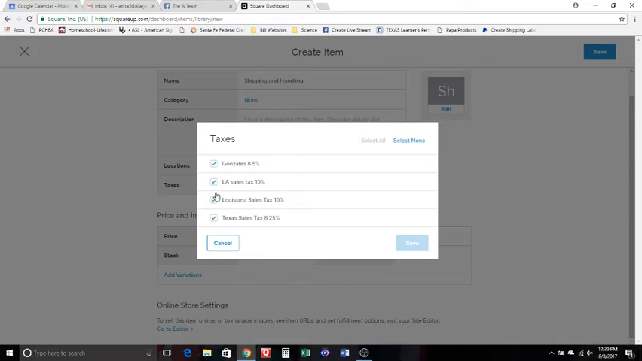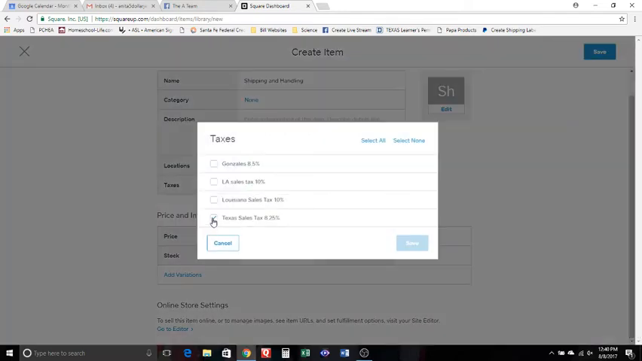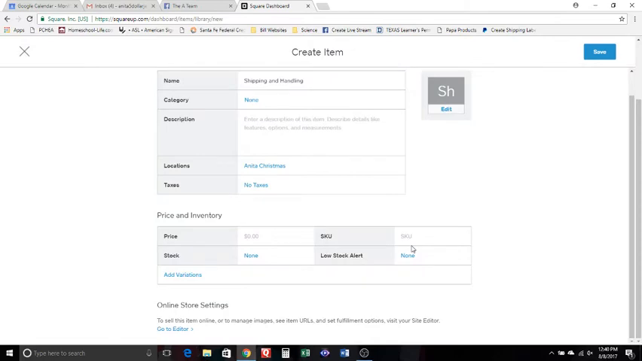Now, obviously, you don't want all of these taxes charged. You just want the one Texas or whatever sales tax. You just want that one check mark. So, actually, sorry, on shipping and handling, you don't want anything. You're not going to charge tax on shipping and handling. That's going to get you into a lot of trouble. So don't charge tax on shipping and handling. So make it no taxes.